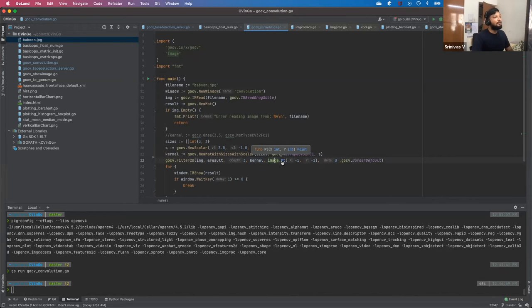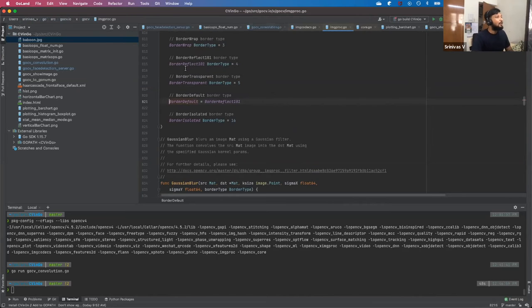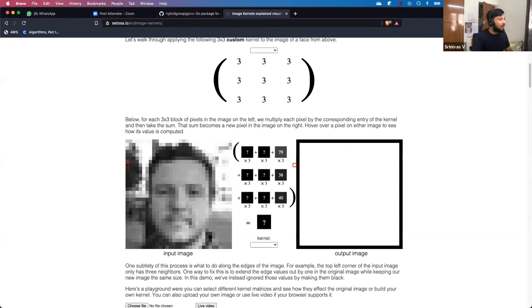Now, assume you want to start from some random point in the image, you can still do that, but I'm giving -1, -1 because I want the entire image to be applied. And border. So you want to have a border default, a border reflect. You have multiple methods.